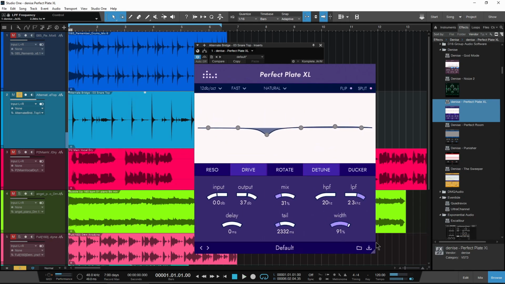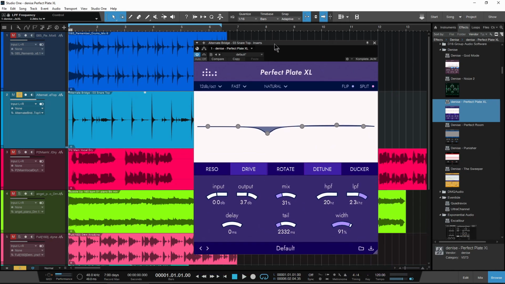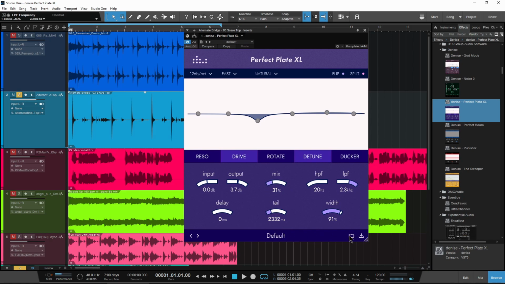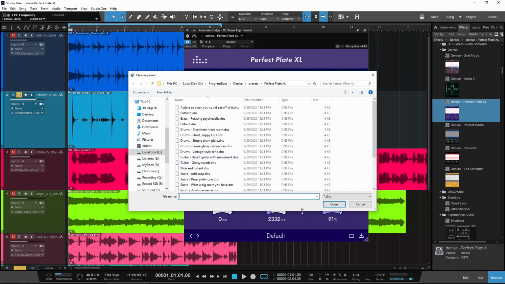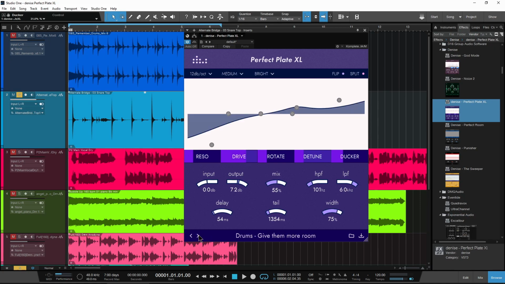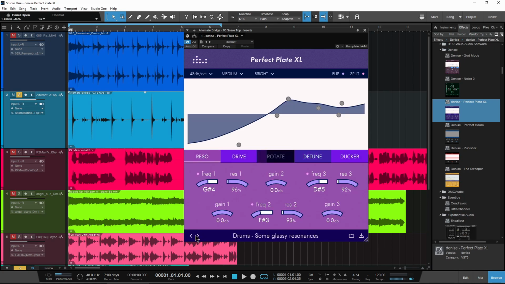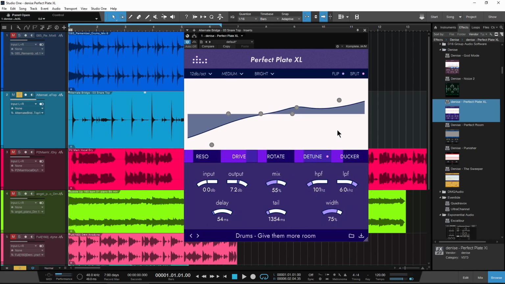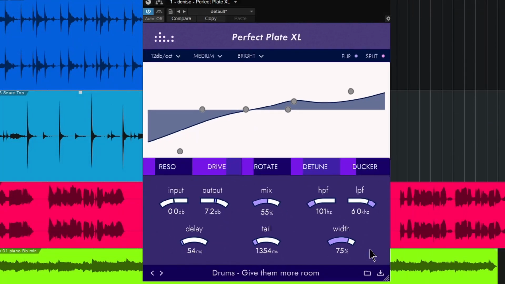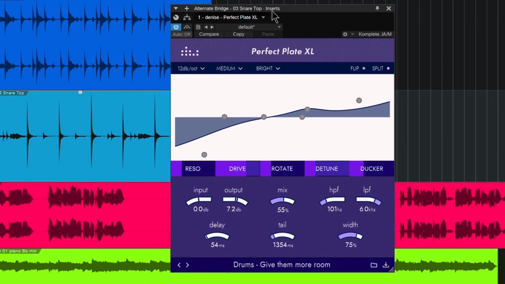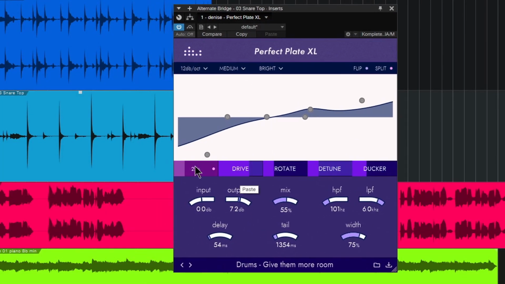Already discussed, we can change the size of the interface. This will come with a lot of different presets. Just click your folder, you'll find them right in here. Of course, save your own presets, use your arrows there to head through them. And then we get down to this resonance, the drive, the rotate, detune, and the ducker. And you can do some really cool stuff with these things here.